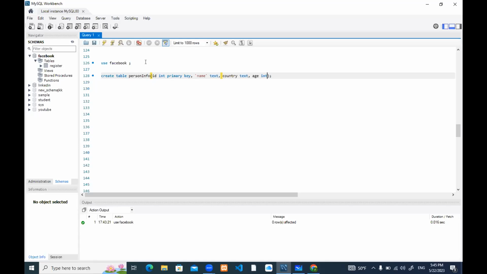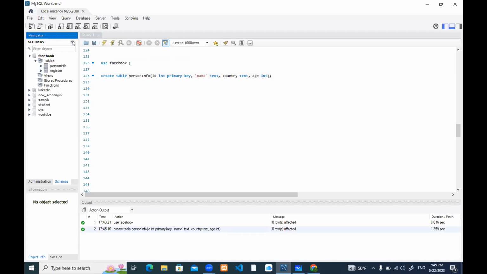As of now, we are just checking the conditions. Okay, now I will execute this line. Let's execute it. The table is created for us. If I refresh the left-hand side, you can see that my person info table is created. Now my next duty is to do the insertion inside this table.